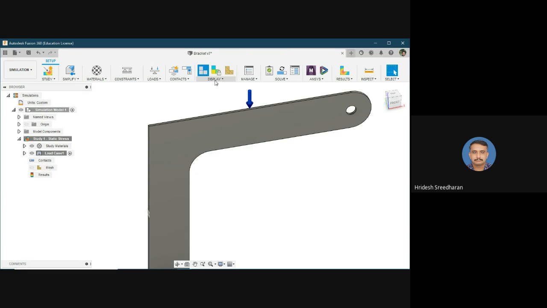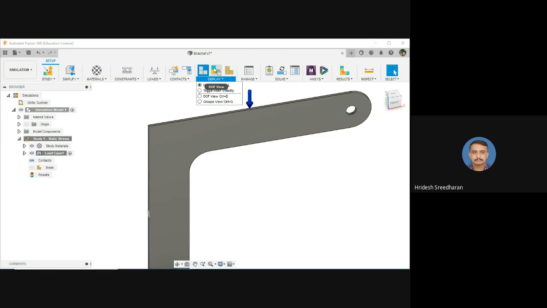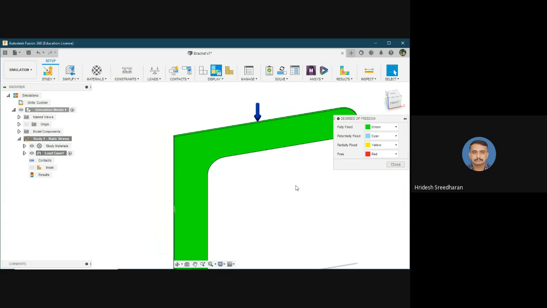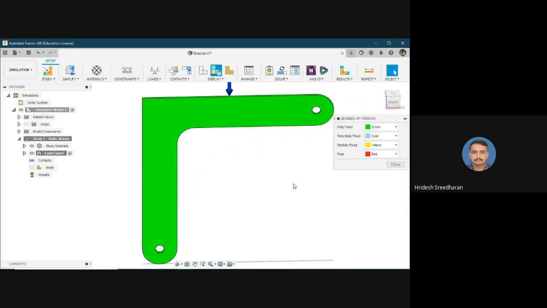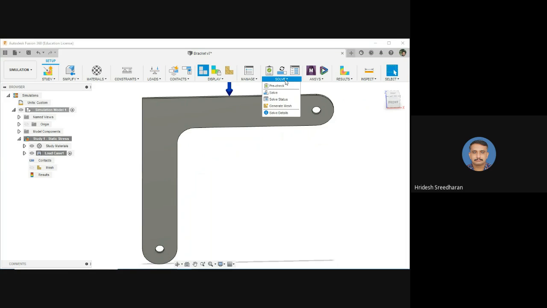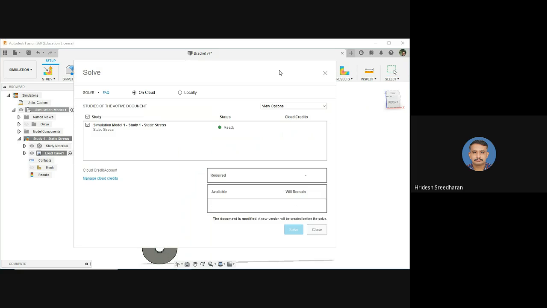Then if you want to check degree of freedom, here you can see the degree of freedom view. This is a single component, so there is nothing to do. Only one face we have given the constraint. That means the entire component has been constrained well. So there is nothing to worry in that. And now we can go to the solving portion. So either you can take it from the drop down, or you can directly click on solve.